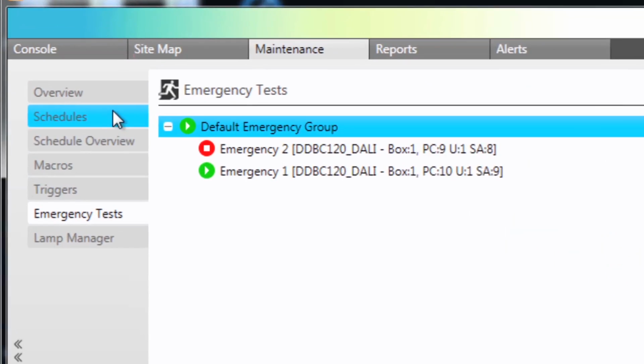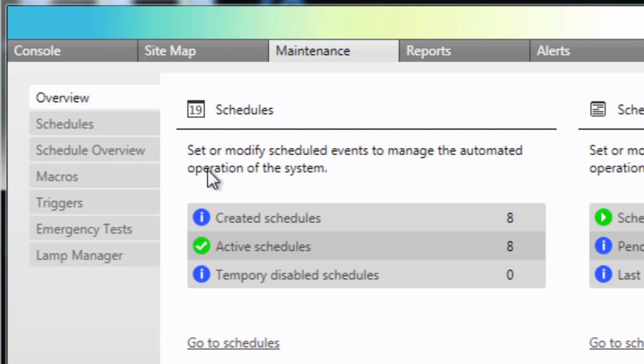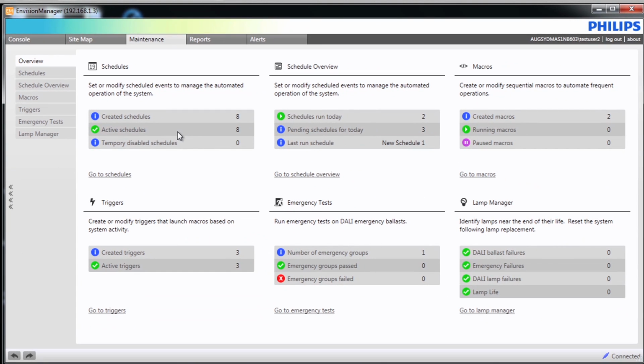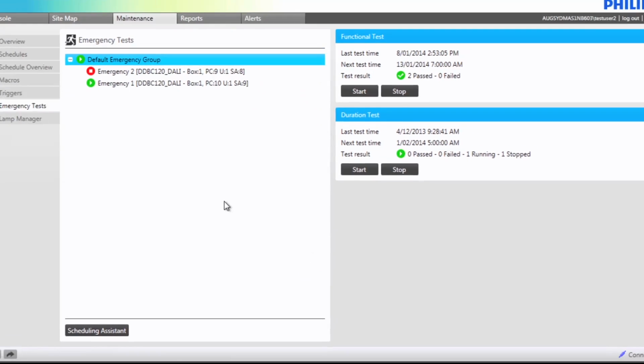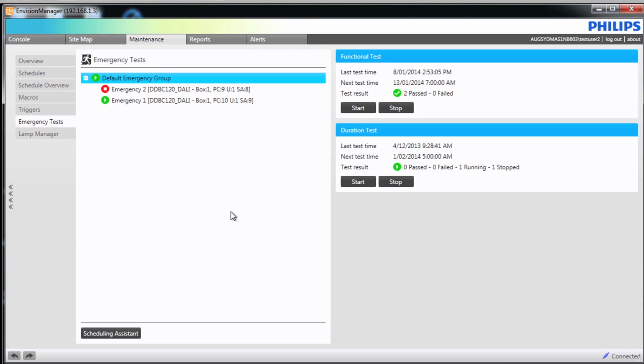Emergency ballast testing can be performed on individual emergency ballasts or groups. Emergency ballasts are tested to check the ballast is operating normally under battery power. Two types of tests can be performed. Firstly, the functional test, and secondly, a duration test. The duration test is run for a minimum of 90 minutes.